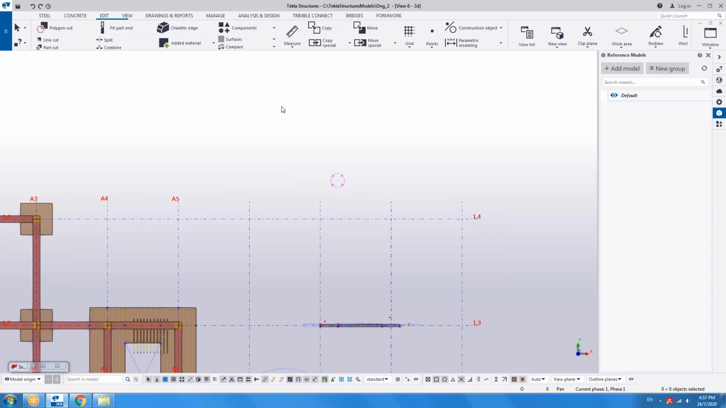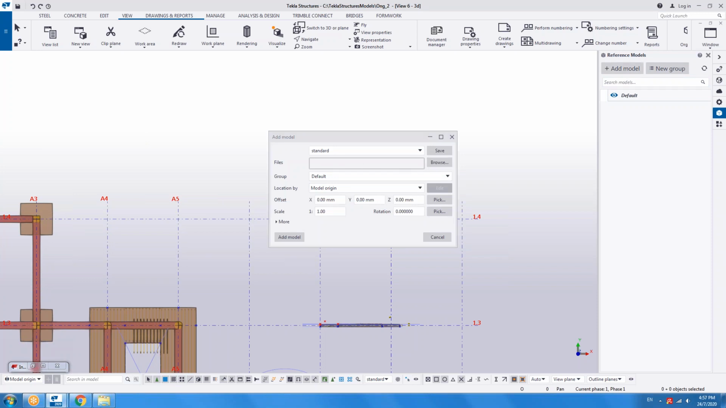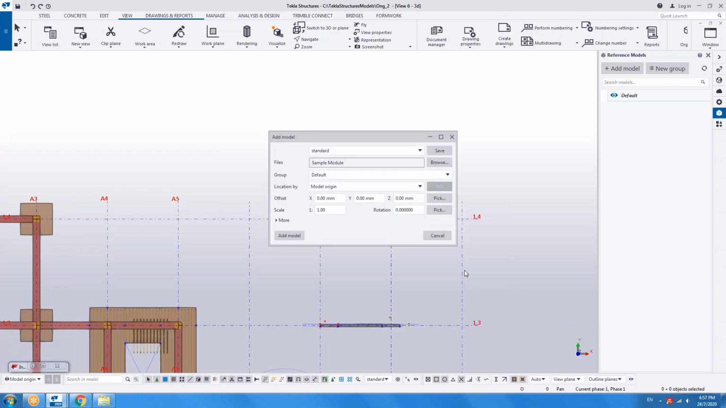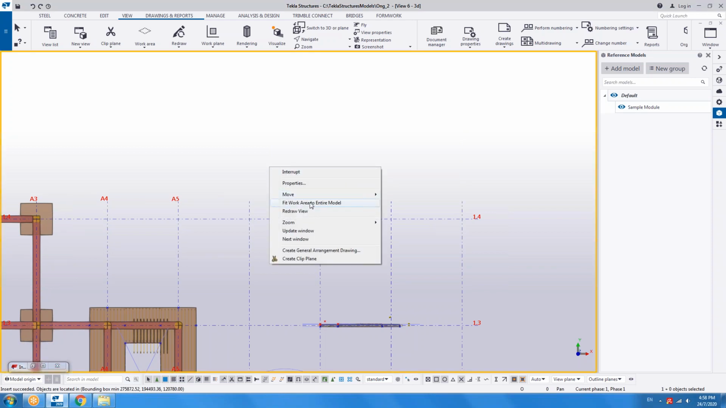delete. And then let us check your view plane, and then set this one to 0. Okay, and then again, let's add the model, sample IFC, open, and then add model. All right, so from here, we can just simply fit work area.